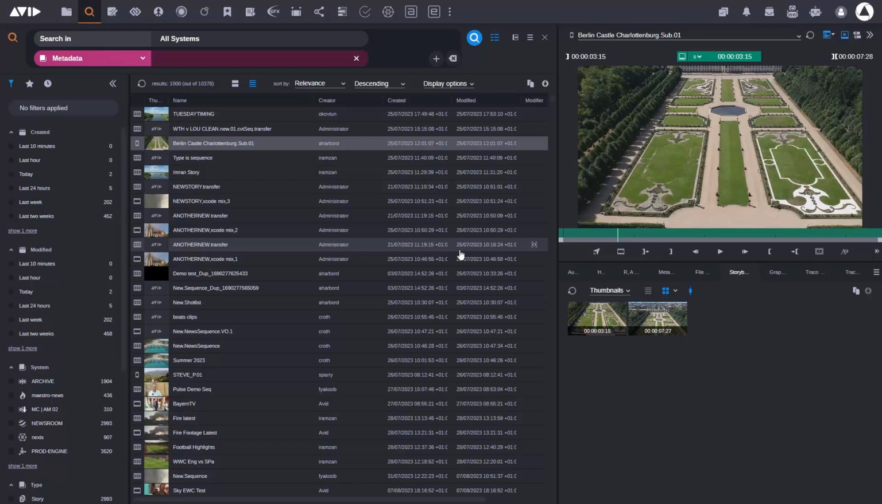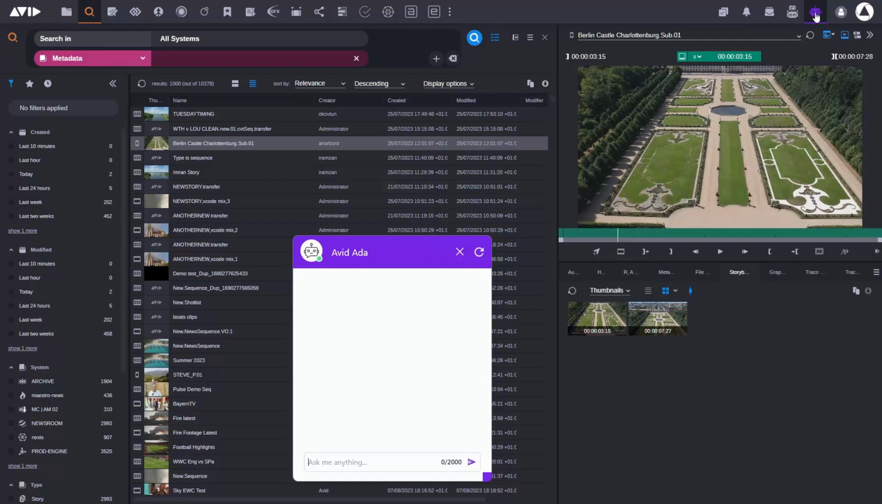And here, this is inside of MediaCentral Cloud UX. This is a browser-based tool that gives me access to all of my Avid MediaCentral production systems. Now, I'm going to point out a couple of icons here at the top right-hand side. And if I click on this one, this is the Avid Ada chatbot.